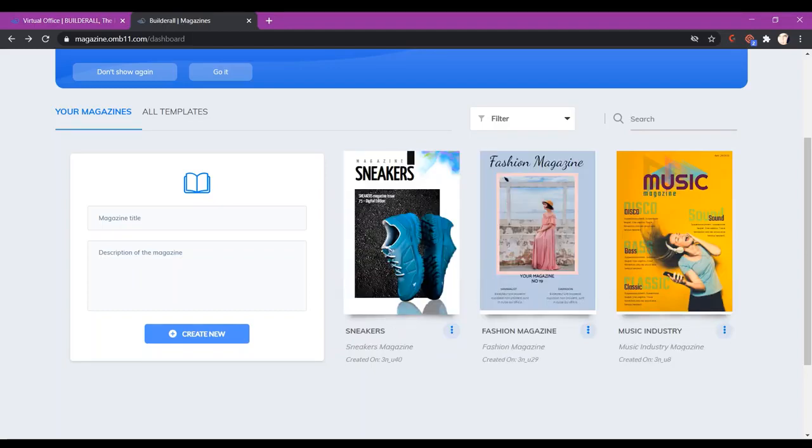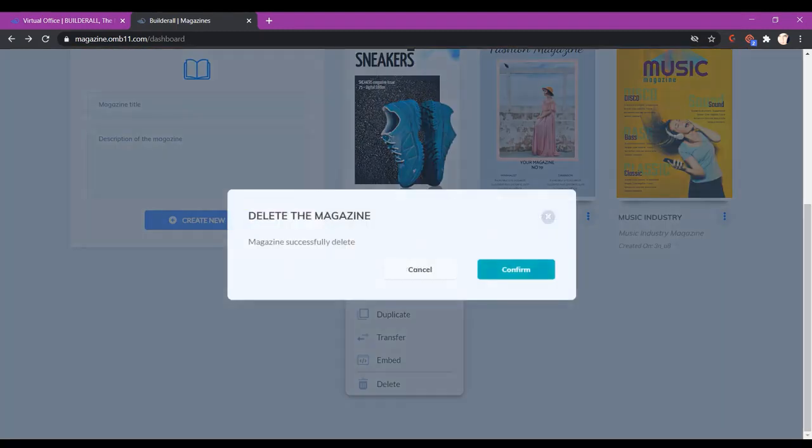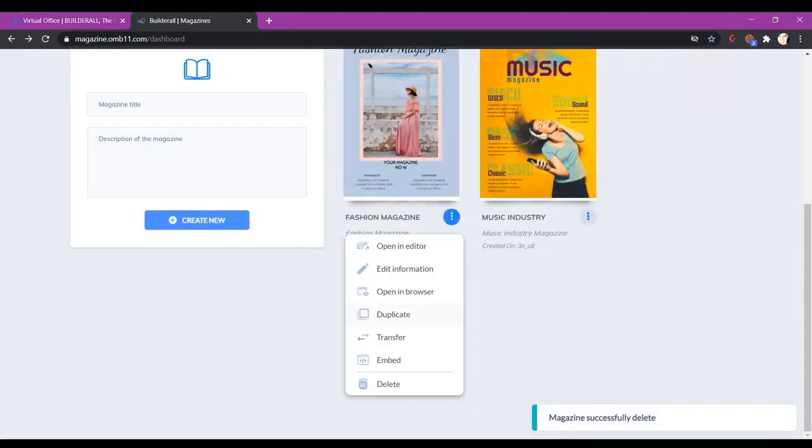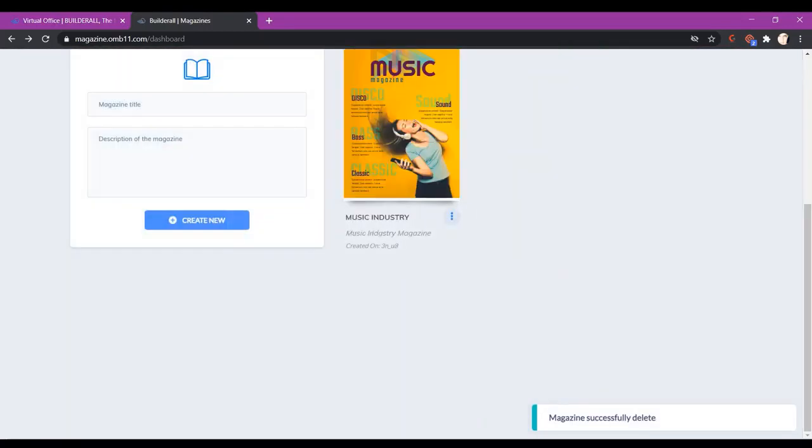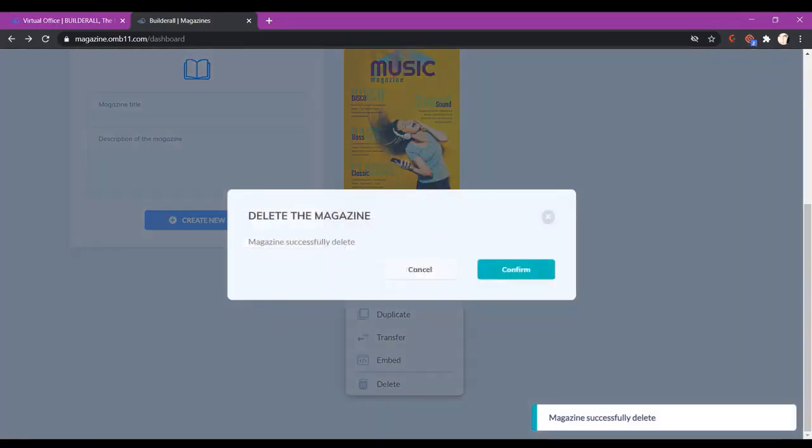Now we're going to look at deleting these magazines and creating a brand new one. So I'm going to click on delete, confirm, delete, and delete.